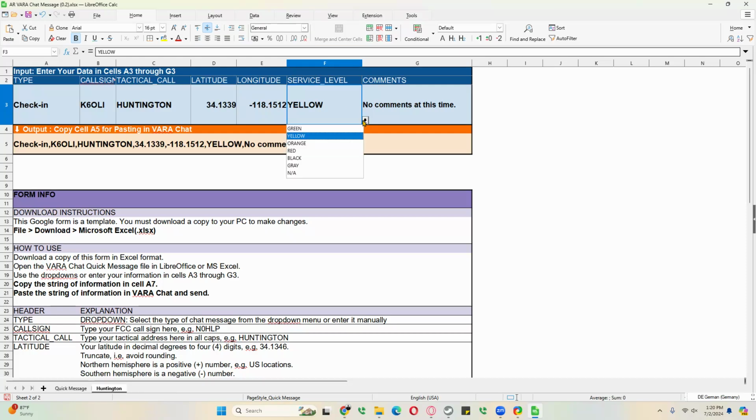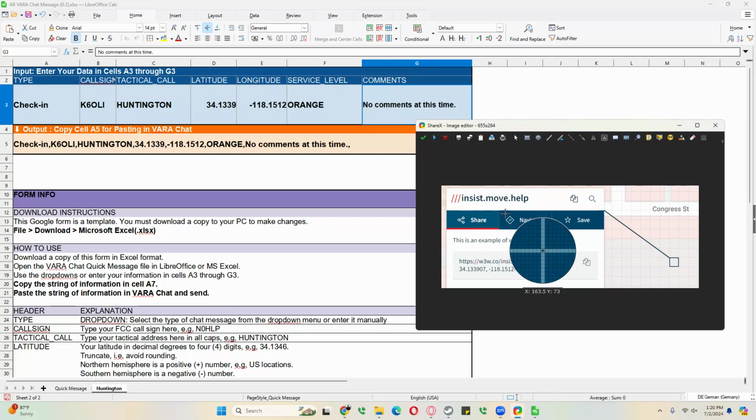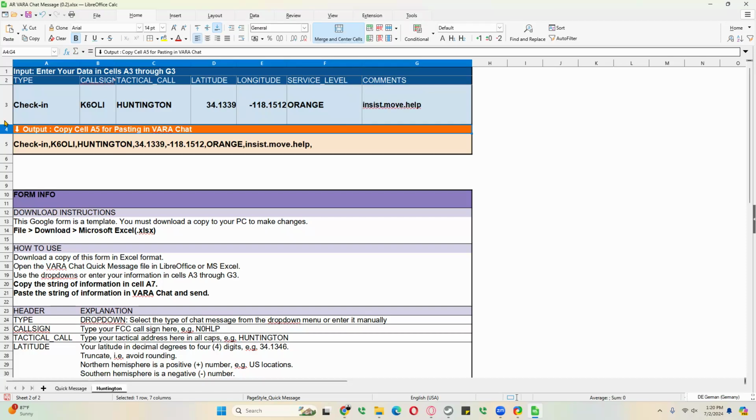We can update the service level again. Let's move to orange. And if we wanted to here, we could also add the what 3 words, insist, move, help. And now you have that information right here. We can see it's being concatenated. Can right mouse click, we can copy it and now send that.